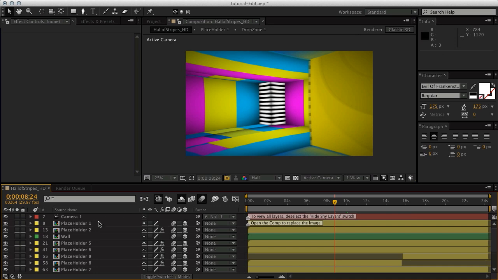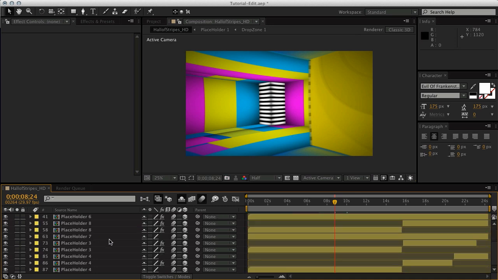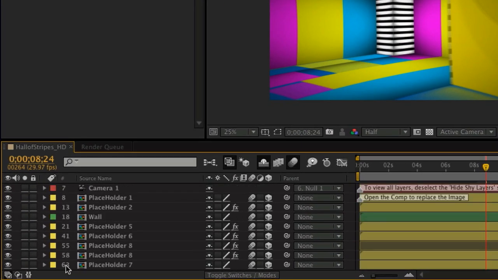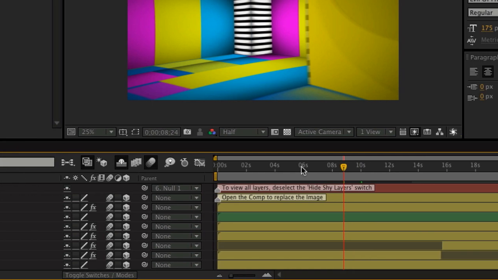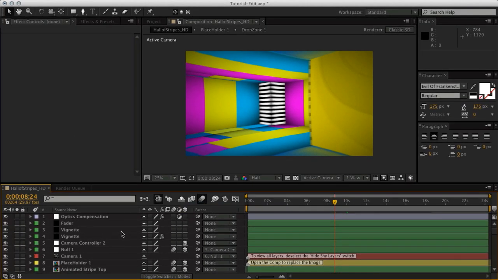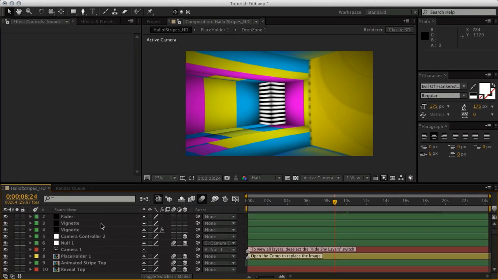There's a lot of action going on here, and you'll notice at the bottom you don't see very many layers, but you see the number 87. That means there are at least 87, and I will tell you right now there are more. They are shy. The designers here left you some notes, so you know to view all layers, deselect the hide shy layer switch. Well, here is our shy layer switch. If you click that, now you will see everything that was hidden from you.